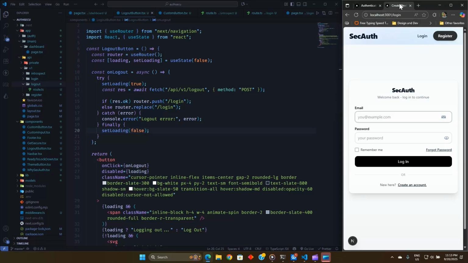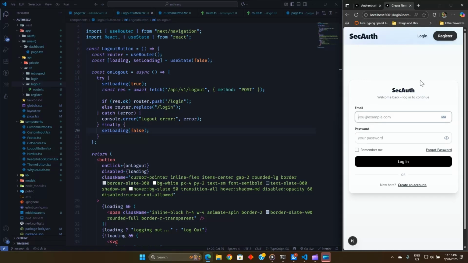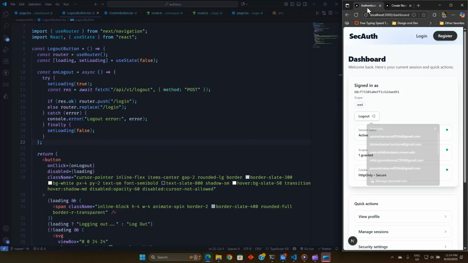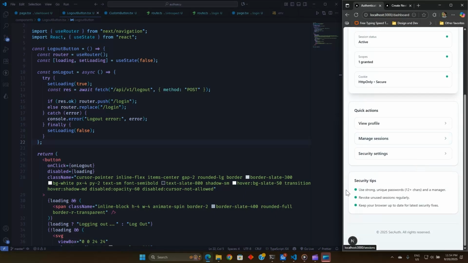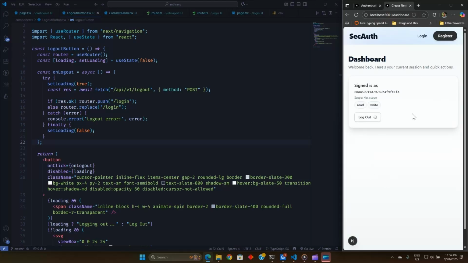Now if I refresh or try to go back to our dashboard and click enter, you can see we are still on our login page, so we are successfully logged out. Now let's log back in and start creating our design like we have done with our logout. We will create this session status, then quick actions and security tips, as well as the footer. So let's go back here and let me enter the credentials. Now you can see we are successfully logged in.